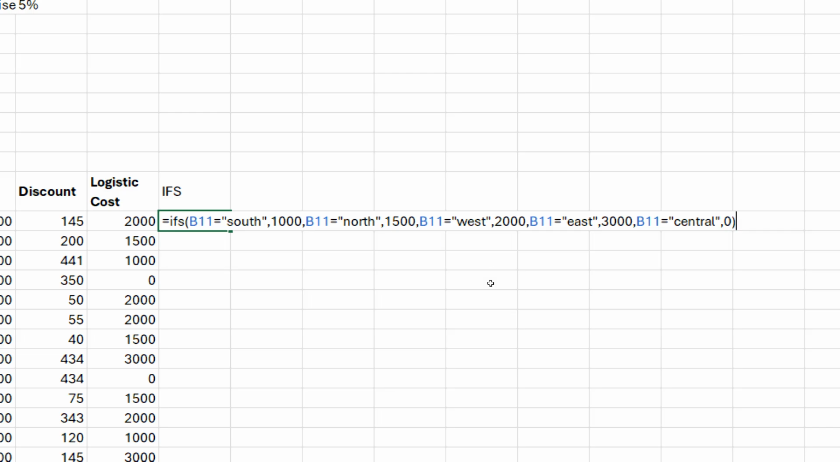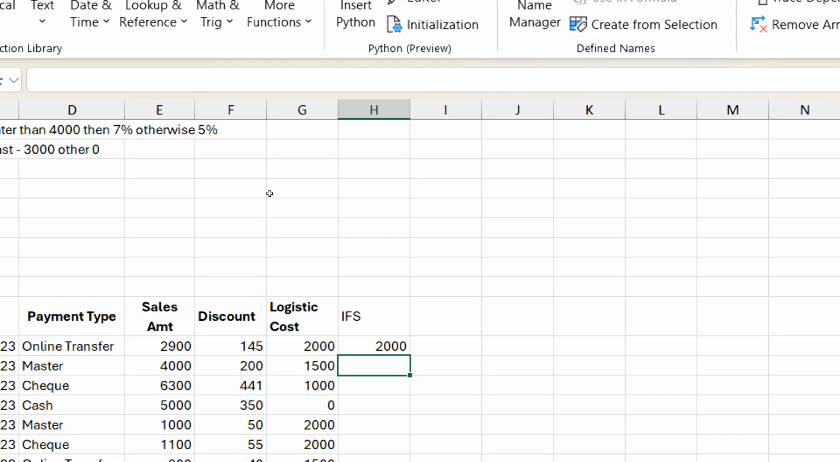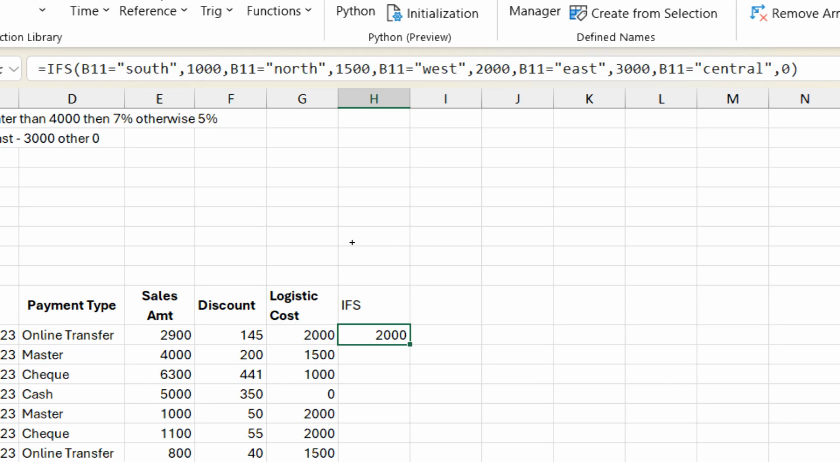Be careful with the double quotes. If you open the double quotes, they have to be closed. Comma, comma, comma. You have given the commas correctly, and you have given the double quotes properly. Otherwise it will throw an error. These are all things that come with practice. If you practice again, you can do this. Yes. You can see 2000. Literally both the answers are the same. Nested if, IFS, both are giving the same answer.